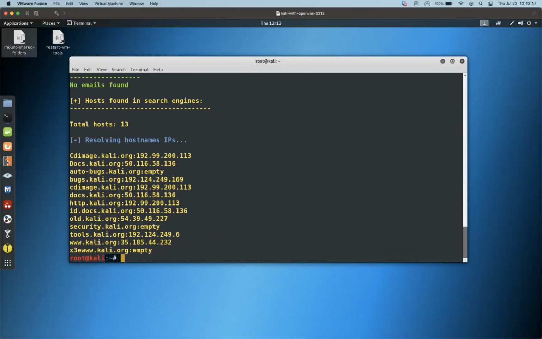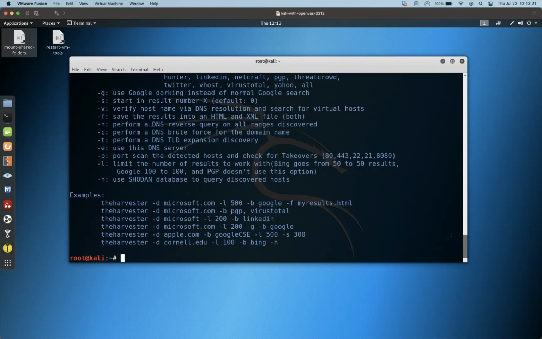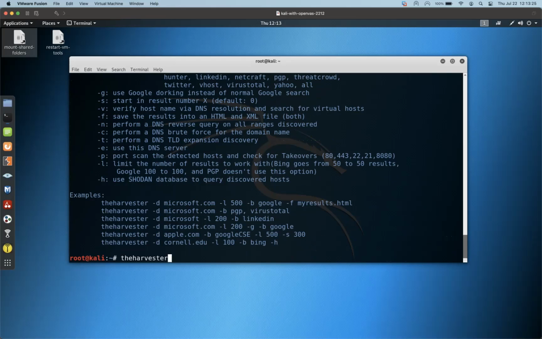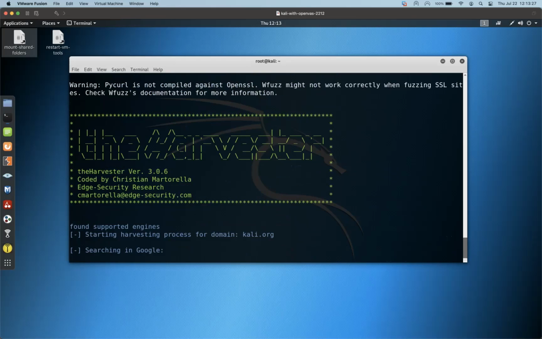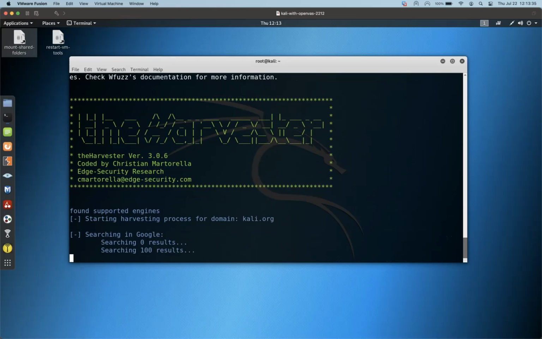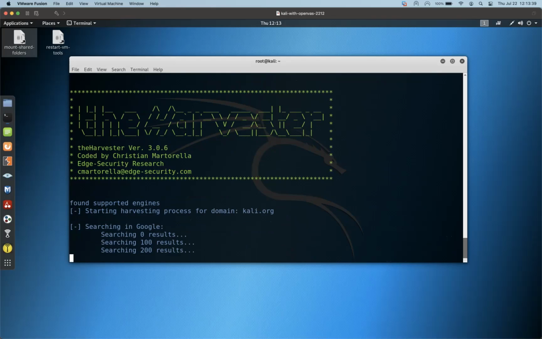So I'll run both of those again. So we can see all of these options come up. And then I'll run this one. So you can see it says searching, 0, and then it will do the 100, then the 200, then the 300, and then it gives you all the results. So whatever limit you set it to, it will search that number of results.